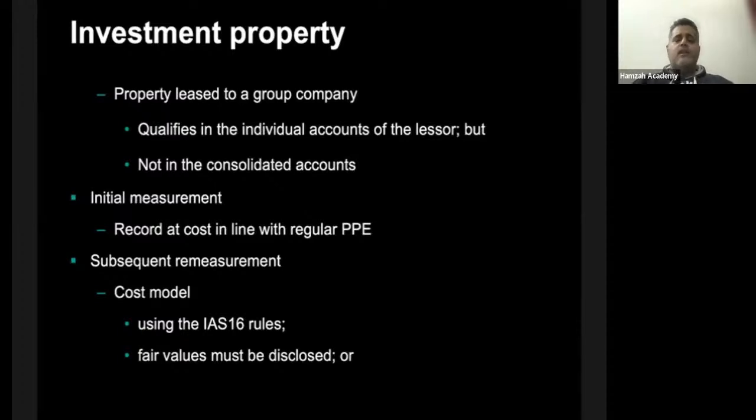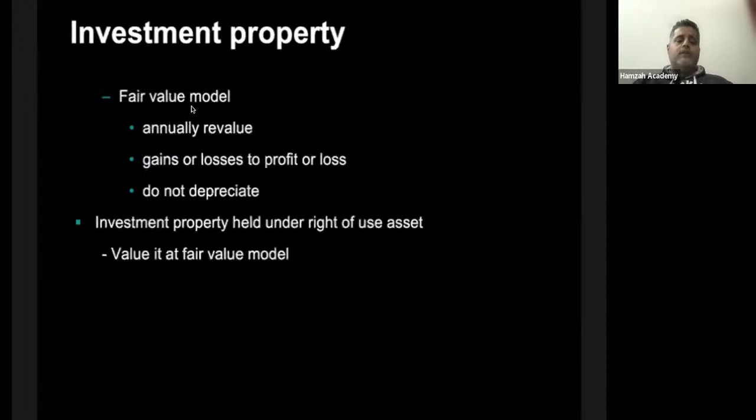And then overall, if we talk about the initial measurement, that is recorded at cost in line with regular property, plant, and equipment. The subsequent measurement is the cost model using the IAS 16 rules, where the fair value must be disclosed as well. Or then we have the fair value model with annual revaluation gains or losses to the profit or loss, and we cannot depreciate it as well.